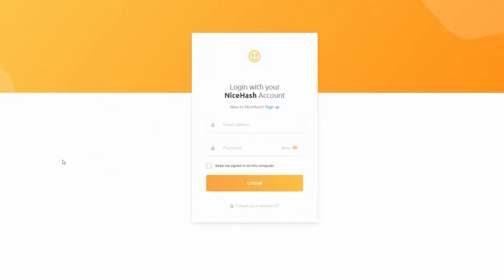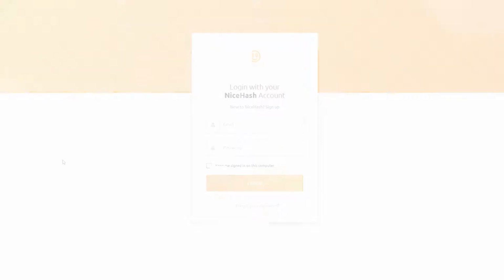NiceHash. This time we'll go in depth through all the steps on how to actually place an order on the platform. So get ready, here we go.